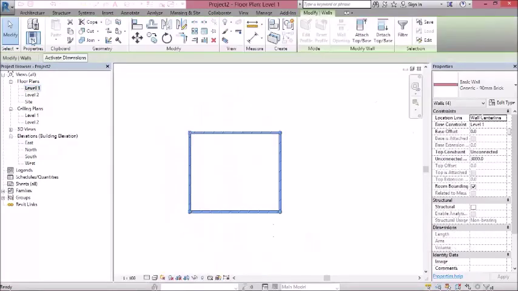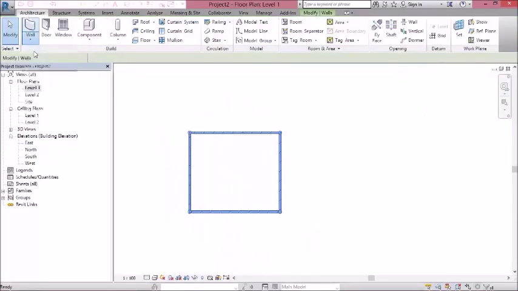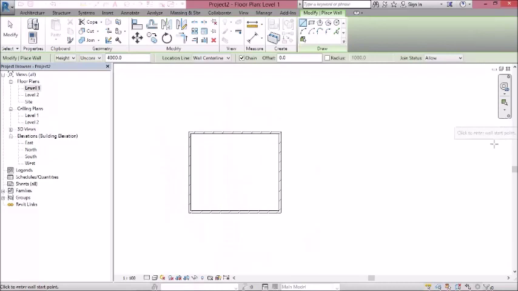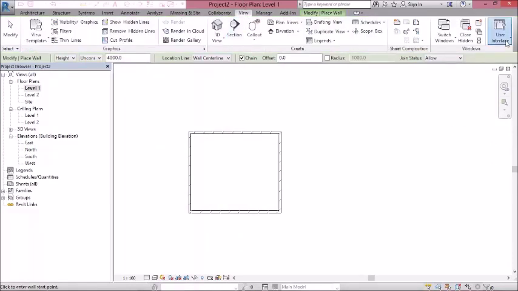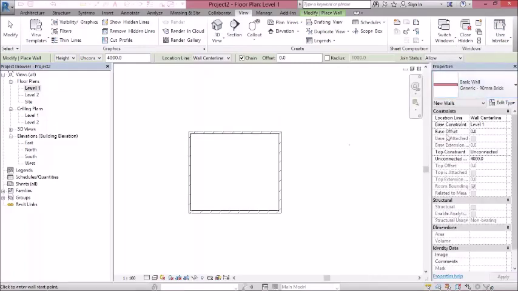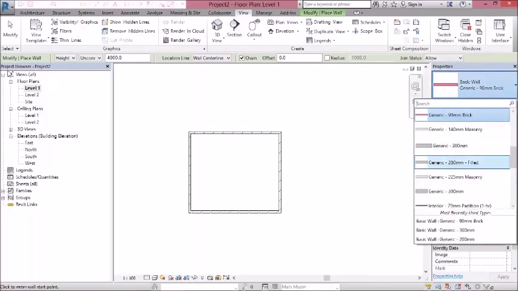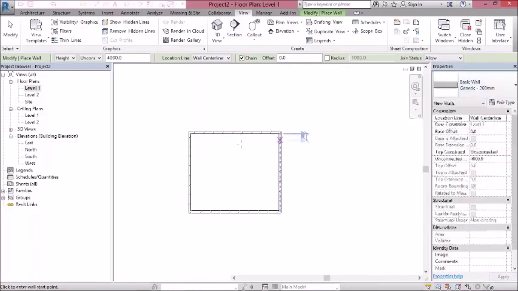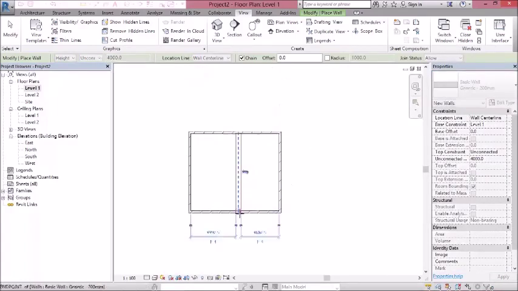For example, if I have another wall, an architecture wall, wow, my properties is not here. So how did I say we should bring back our properties? Can you remember? View, user interface, and properties. So in case any of these menu bars goes missing, you know where to go. So let's give it another type. Let's say the 200 wall.